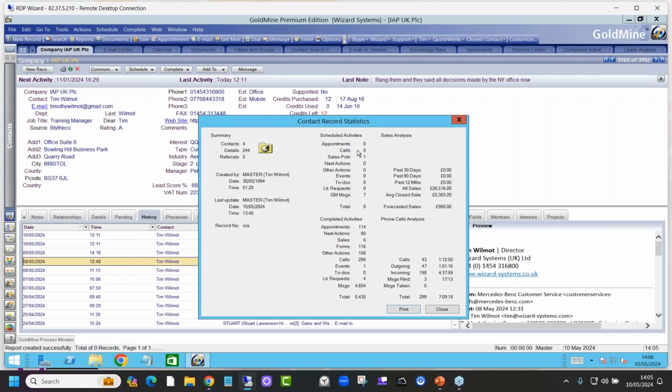So you've got all these, just running through a little bit more detail, you've got all these scheduled activities, pending activities there. That will obviously be quite low, because if you're using GoldMine, you're using your CRM correctly. As you do your activities, you're completing them, so they go into this completed activities section here. And this is where we can see the top level activities that we've completed with this particular customer. 114 appointments, actions, 6 sales.